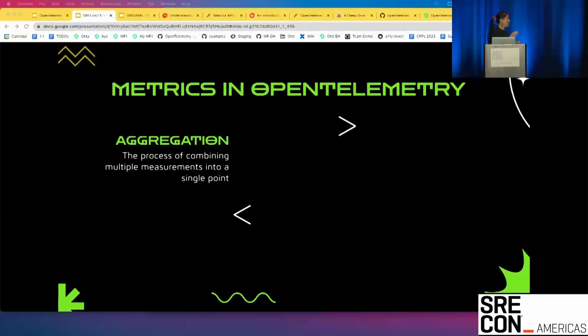Aggregation is a process of combining multiple measurements into a single point. A very simple example would be you have a set of 30 values. Each value represents a daily total of sales of one of your telescopes. You could aggregate all these measurements into a single point, in this case a sum, and that would be an example of aggregation.